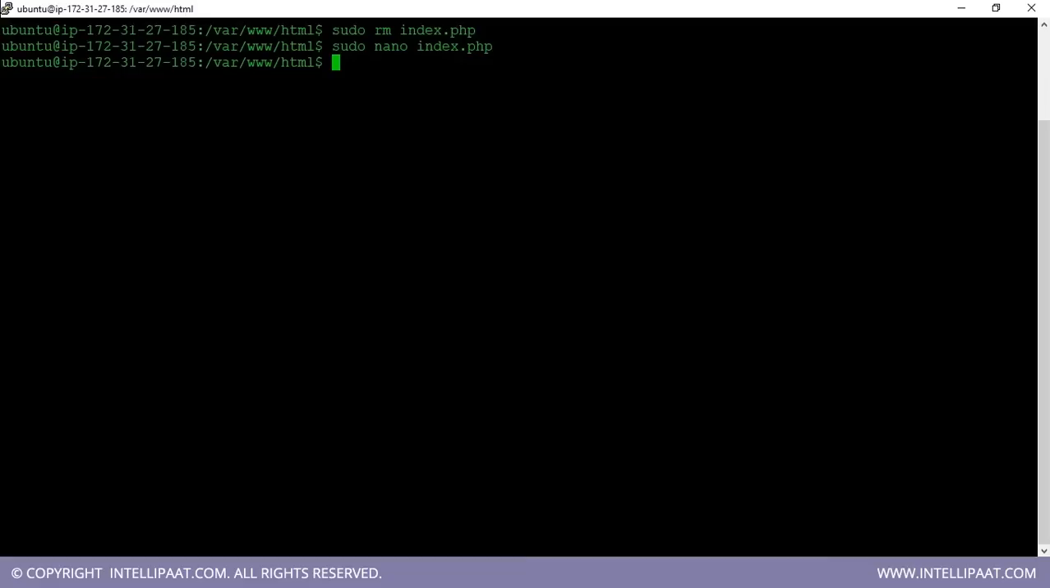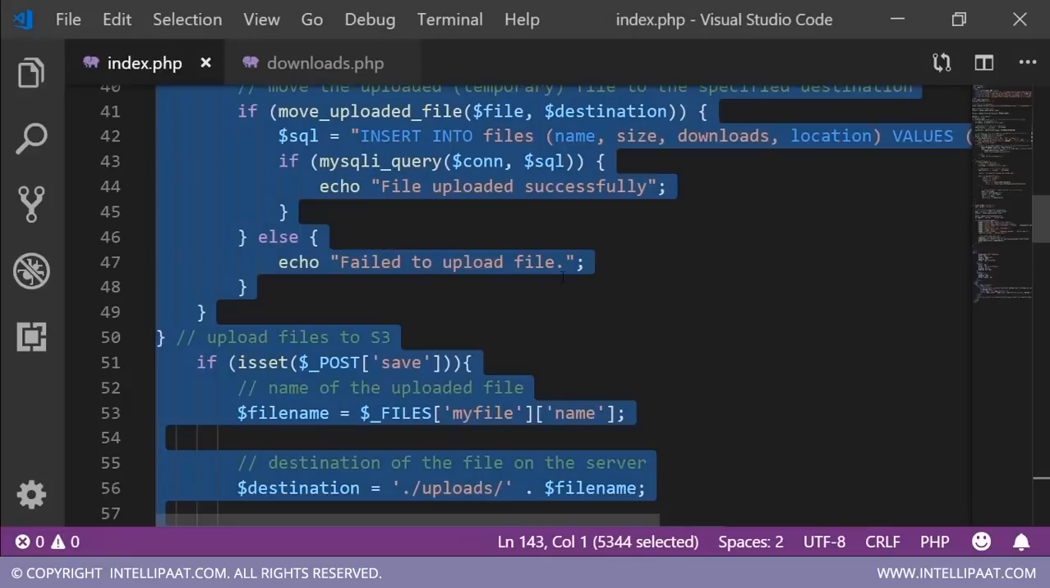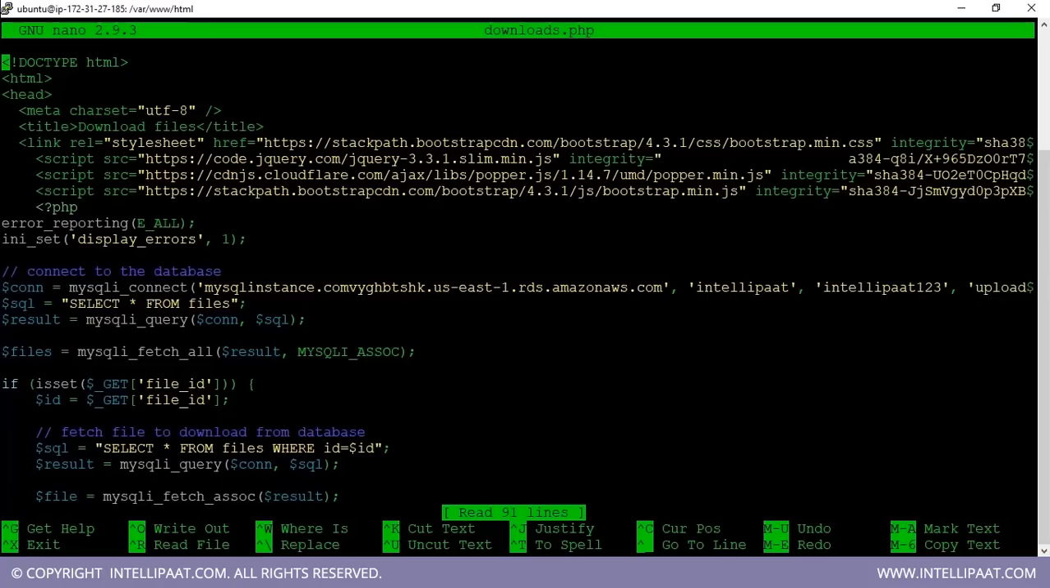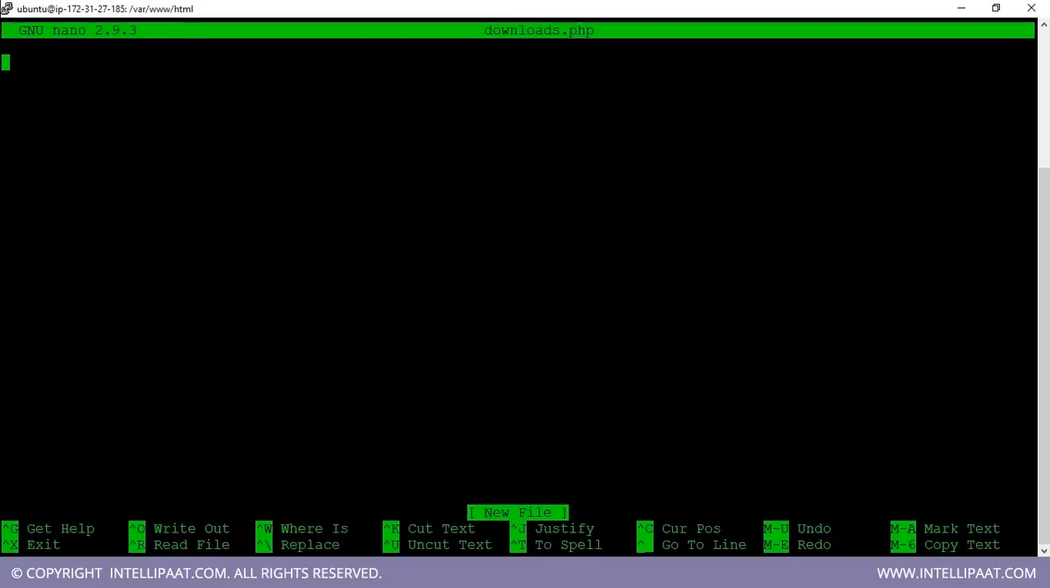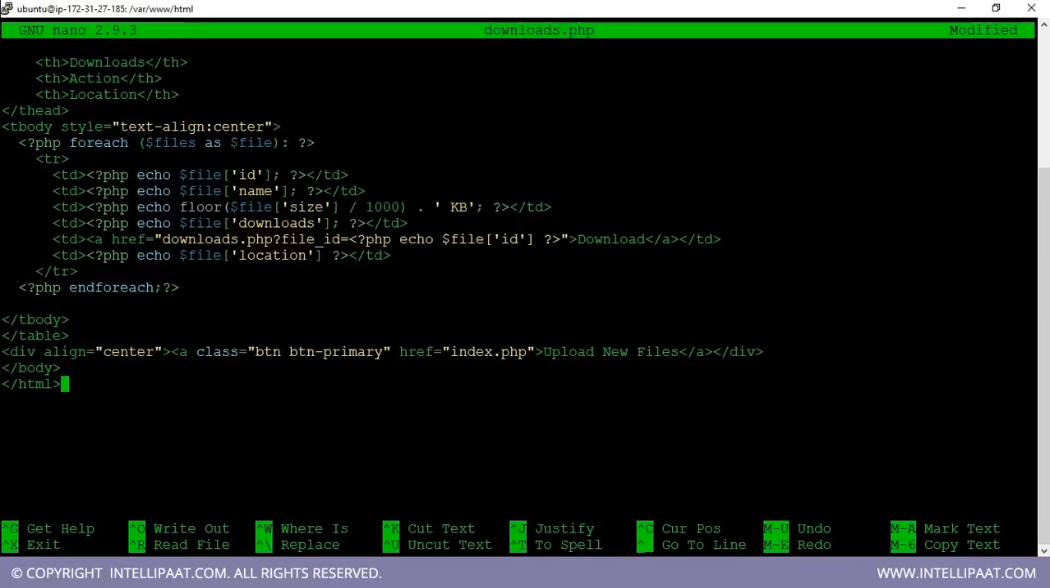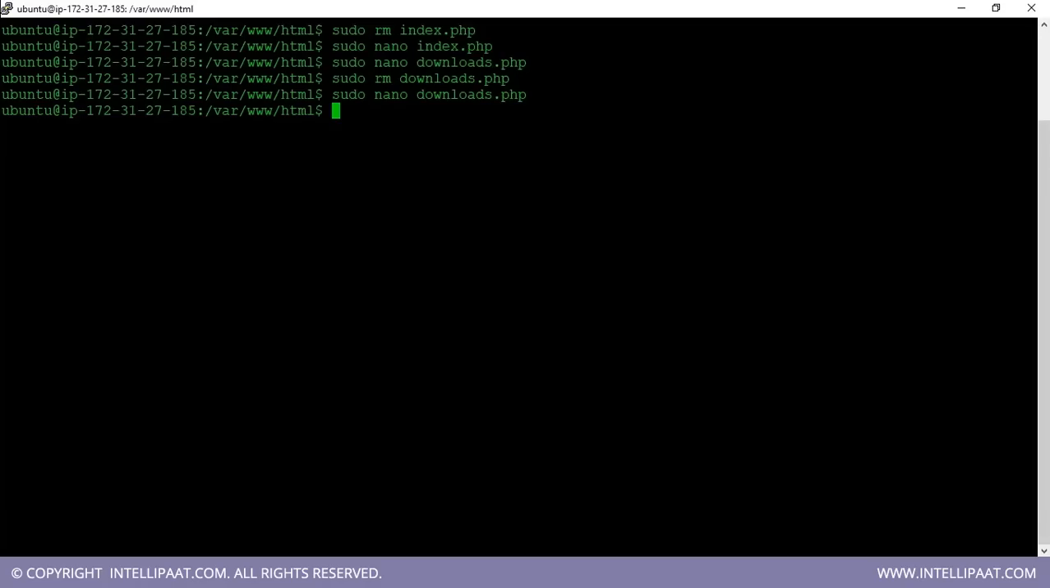After that, I'm going to now create the downloads file. And then once again, first remove the downloads file and then clear. So I'm removing the downloads file first. After that, I'm opening again a downloads file. After creating a new downloads file, I'm going to paste that edited code here and save it and close this. So now we have both the files which we require.